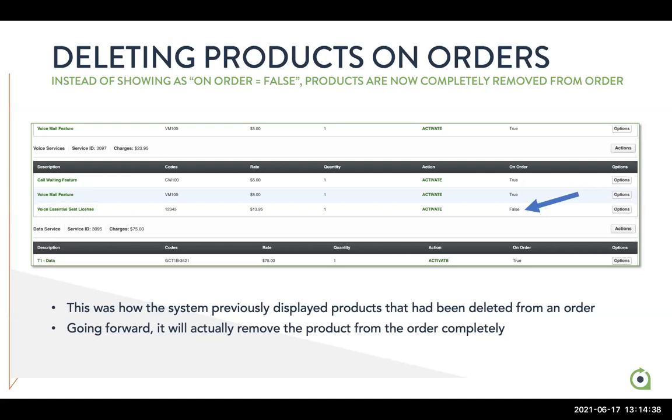So this has been updated. And now when you delete a product on an order, it actually removes the whole product. You won't see it anymore. So going forward, you won't see that product on the order at all. So you won't have to look for that on order field to be false to know which ones have been deleted.